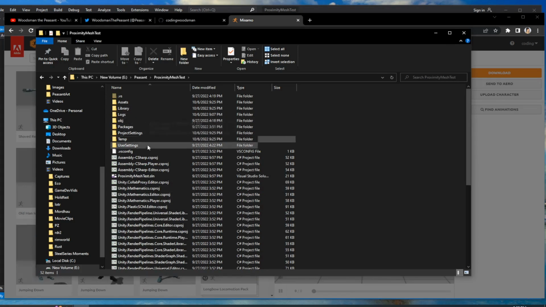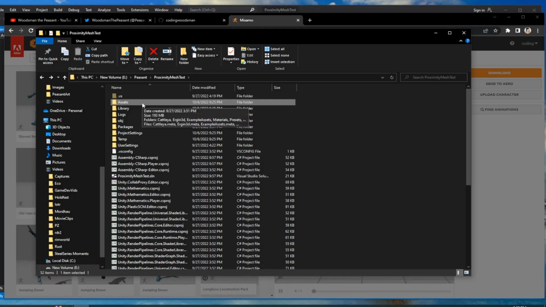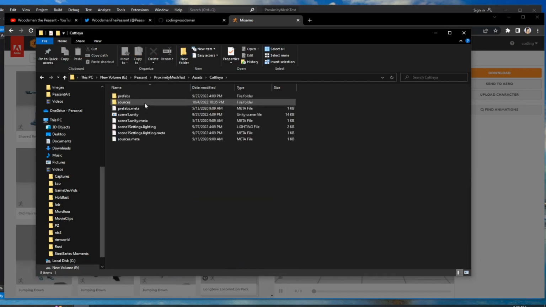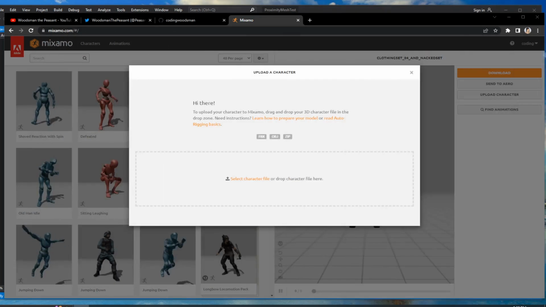And we're going to be finding the, sorry, let me go back. So you go to Assets after you're in your project folder. You go to Assets, then you go to Catalog, remember. Then you go to Sources, and then you're going to find this, the one we were using right here. So we're going to drag and drop this into Mixamo.